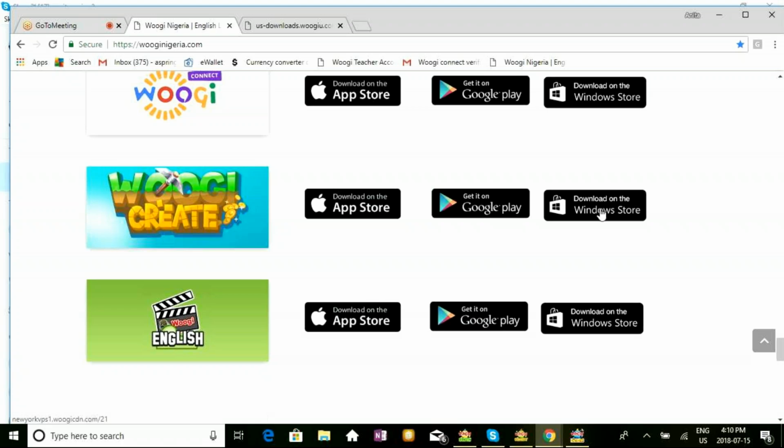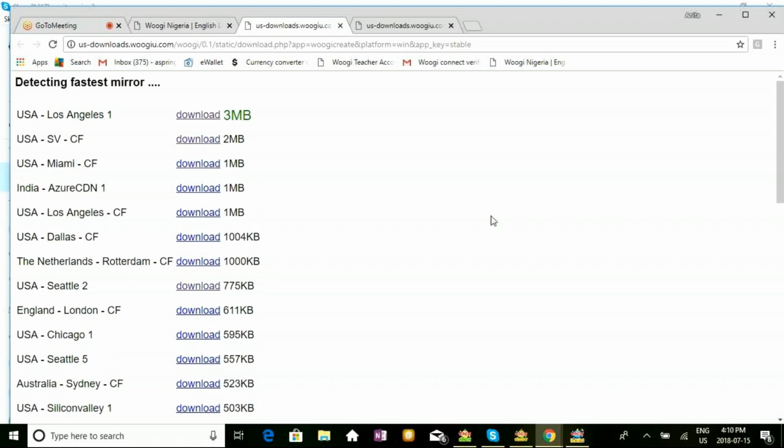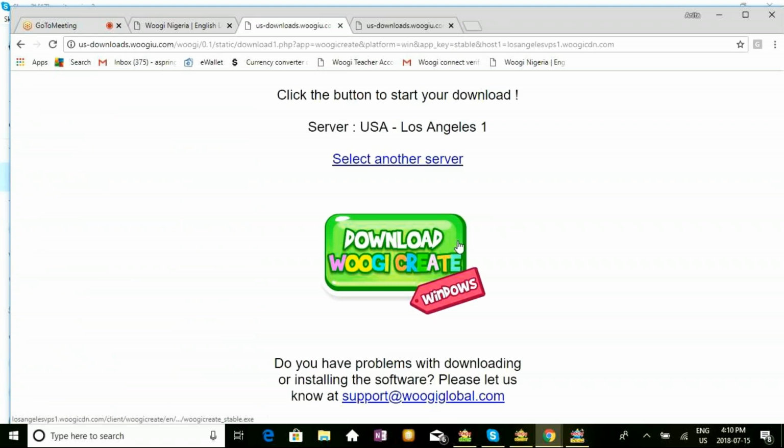Okay, so I'm going to click on Windows again. And these are processes. I don't think you can see them too many times because the more you see them, the more familiar they become, and it's a lot easier to share it with other people. So again, we're seeing it's looking for the fastest server. I think for me here in Canada, it is Los Angeles. So again, it says download Woogi Create for Windows. I'm going to click on the green box.